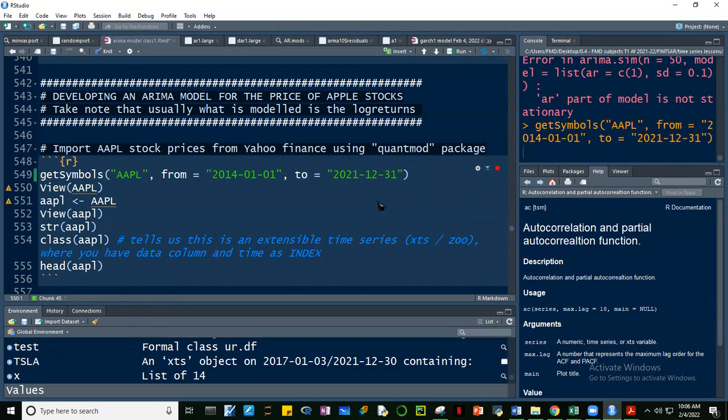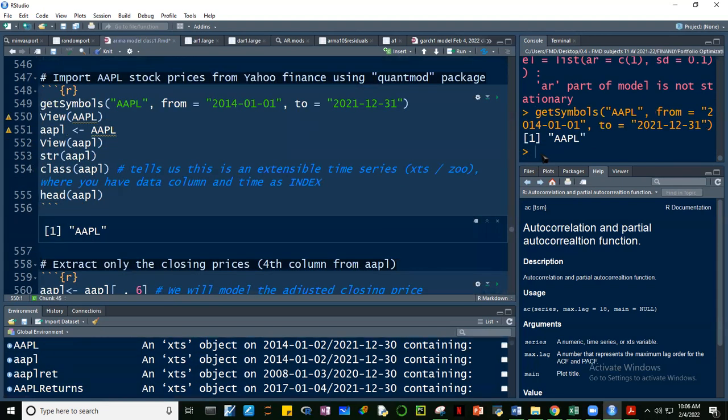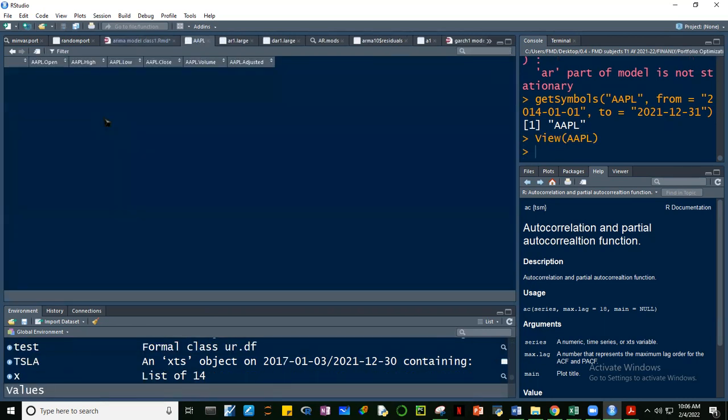So the getSymbols, the quantmod package is a very powerful package for getting data from Yahoo Finance, from FRED, yung macroeconomic database ng St. Louis. Tapos, okay, meron na tayong object na AAPL. It's an extensible time series. Okay, i-view lang natin to just to show you.